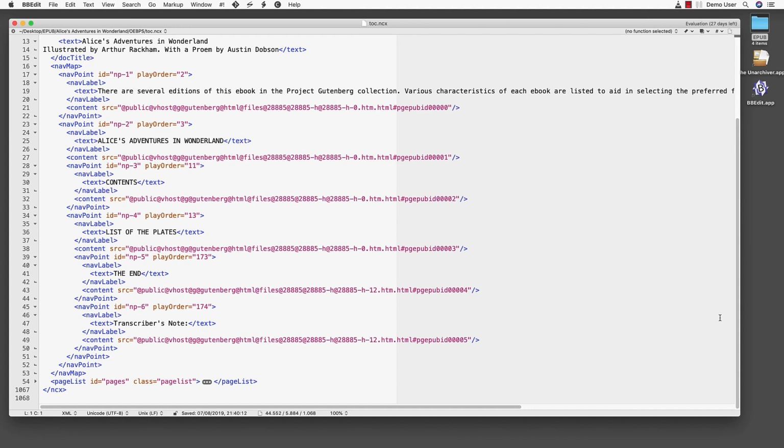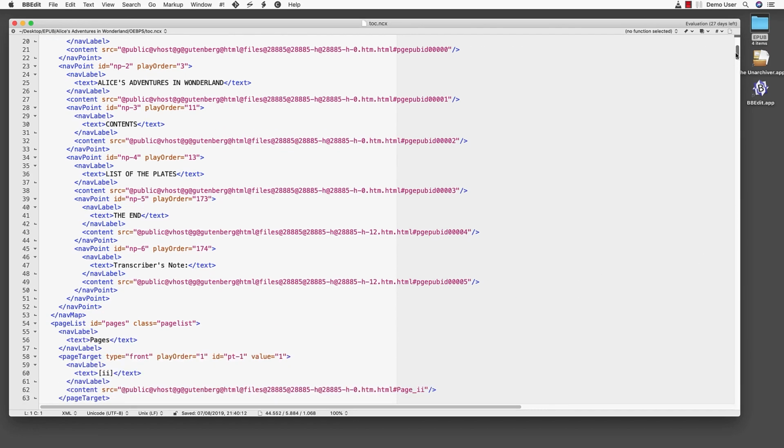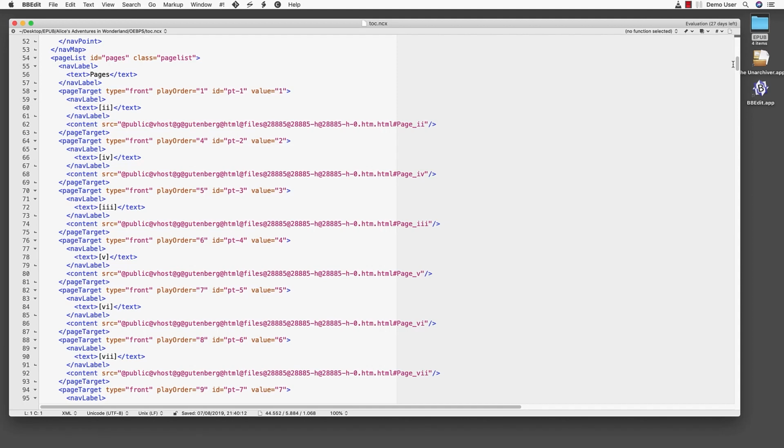If your EPUB has a print counterpart, it is a good idea to include a page list in the EPUB. A page list maps your ebook content to print pages. This helps readers who may be referring to both the print and electronic versions of the content, for example, in a classroom setting or when looking up a citation.